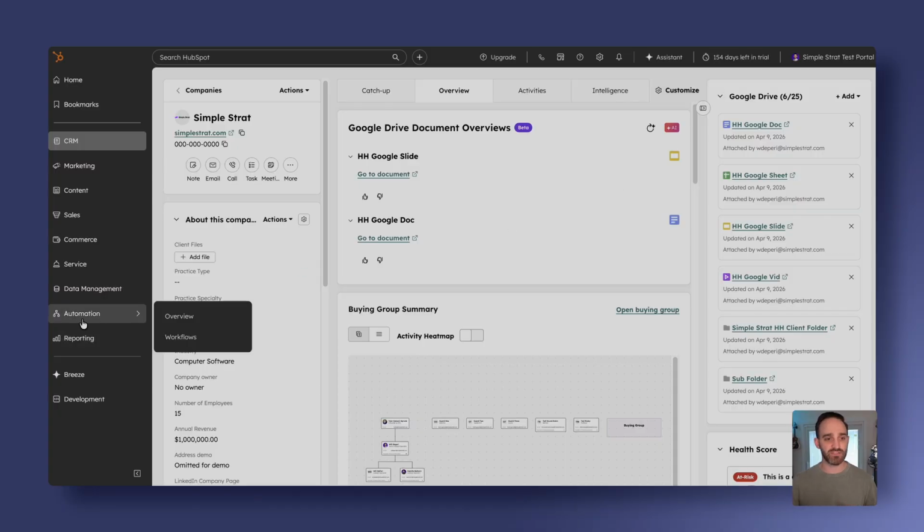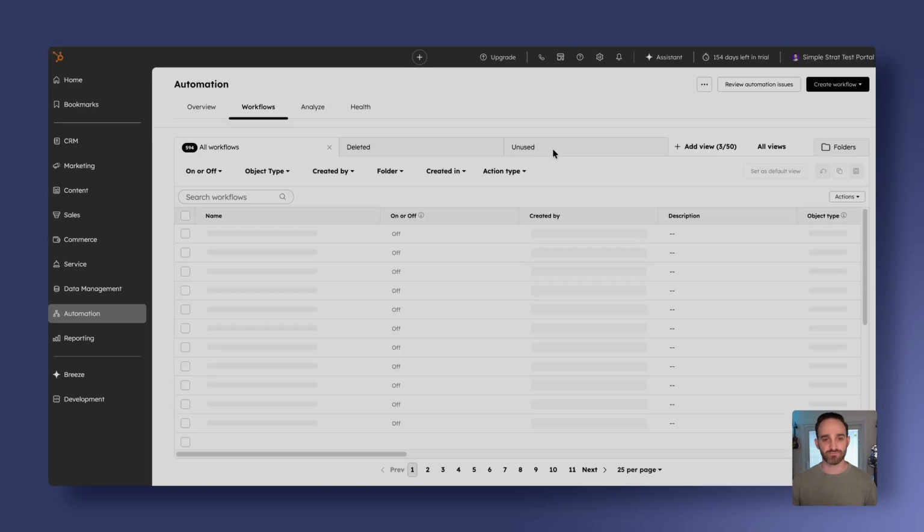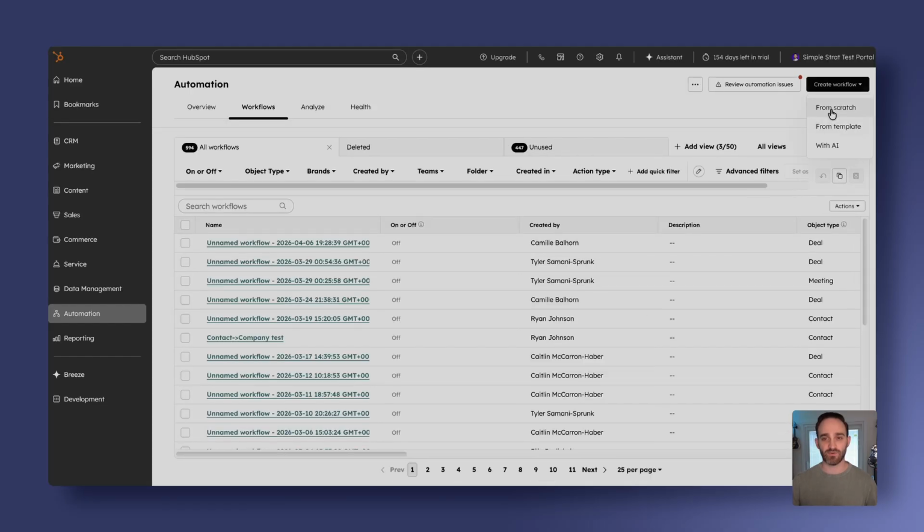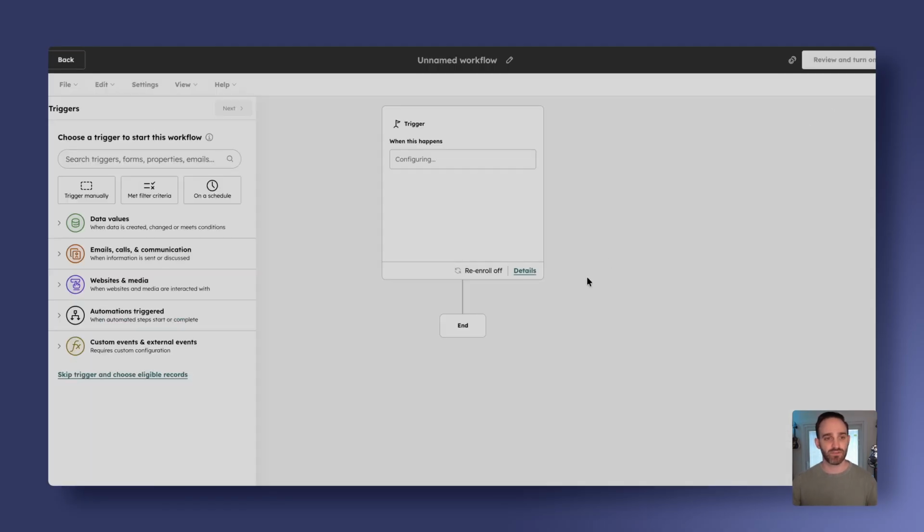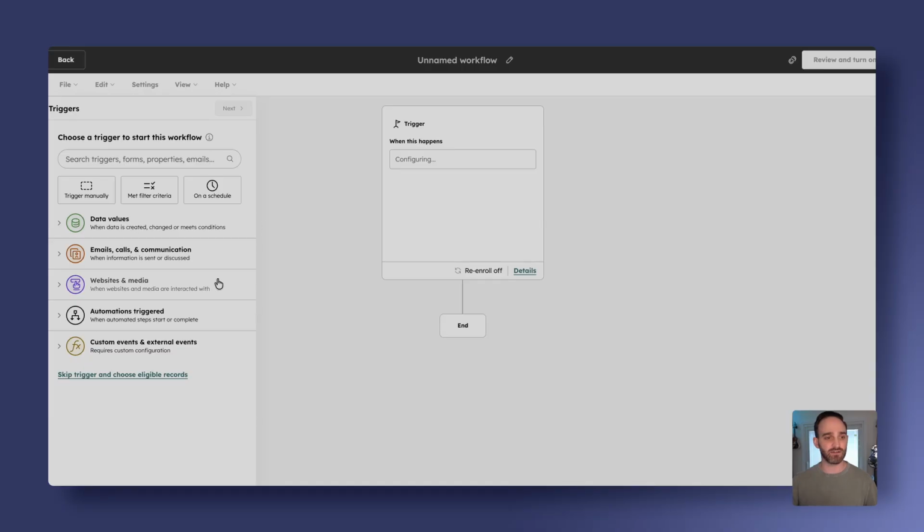All right, next thing I'm going to show you is how to automatically create these folders in Google Drive from HubSpot. So we're going to go to Automations and our Workflows. And we're going to create a new one from scratch. So the use case I'm thinking of is when someone becomes a customer, we automatically want to create a client folder for them in our Google Drive.